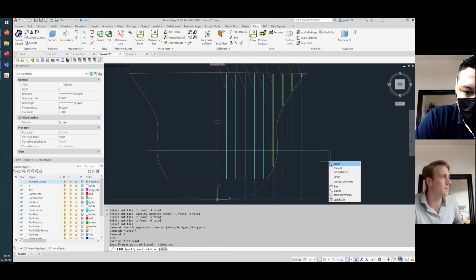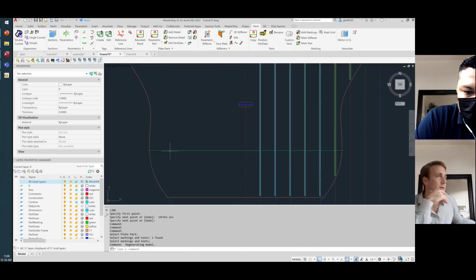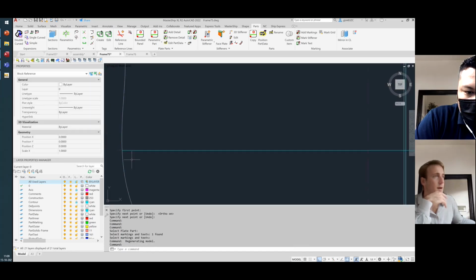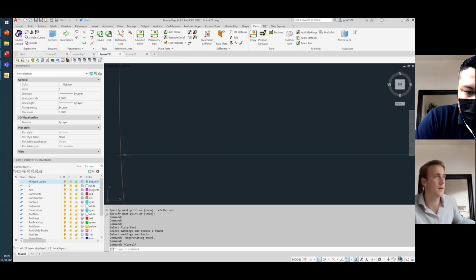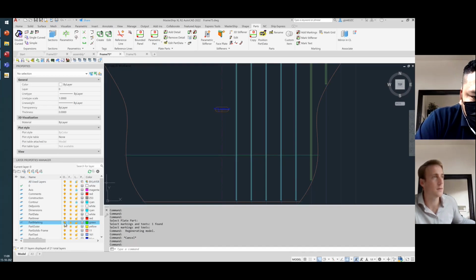Okay, let's assume this is in the right position. Then I can do add marking, and I select my plate, and I select my marking. What you see now is that we have a green line on it, and it's also now part of the part. So it's green, and that means it's going to be printed on the part if you send it to a cutting machine. You see also here, part marking. You can turn it on or off.